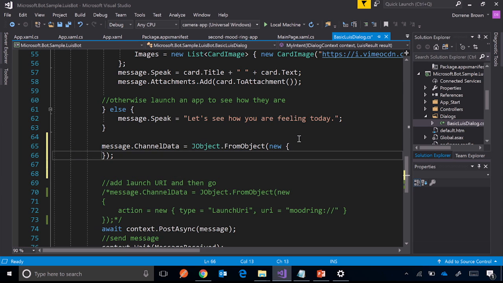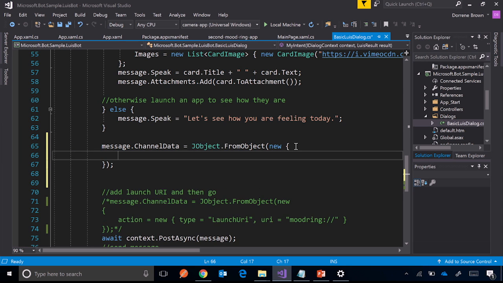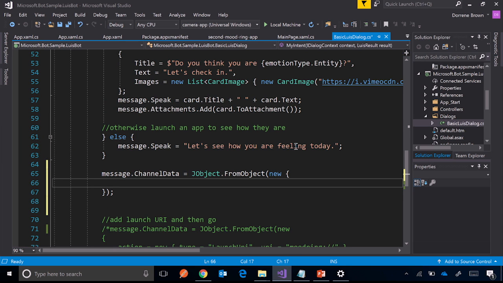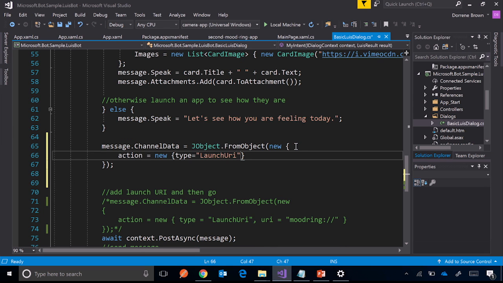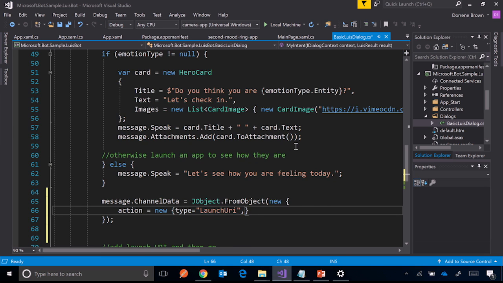And as part of this, I'm going to pass back an action. This action is the code that's implemented on my user's PC. So we'll say action equals new, type equals launch URI, URL equals moodring://.